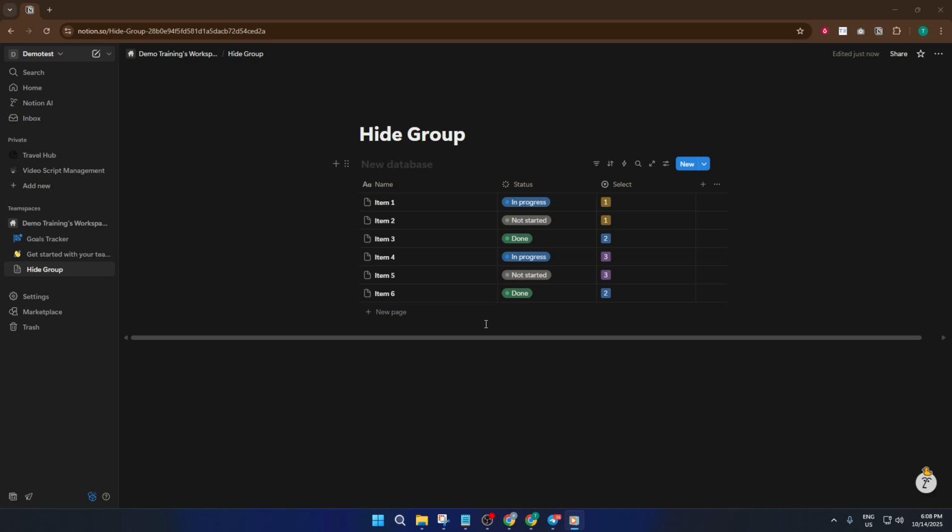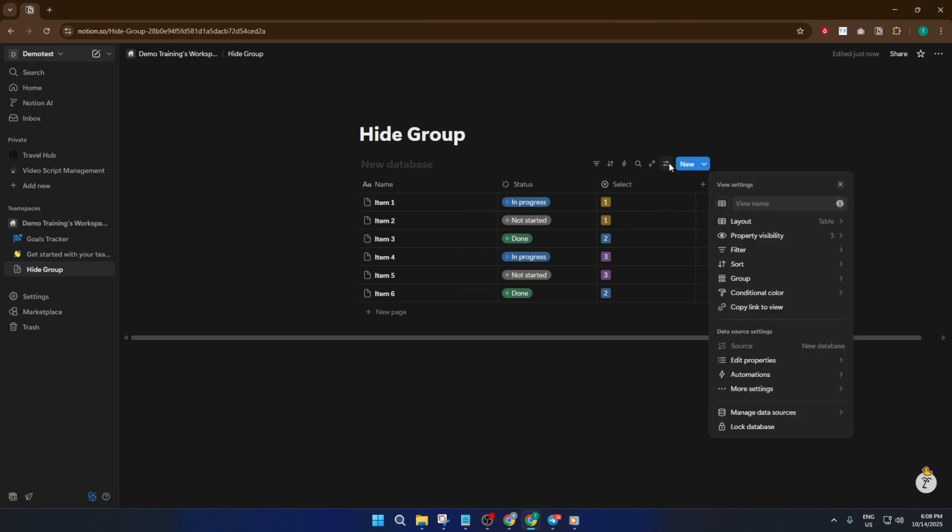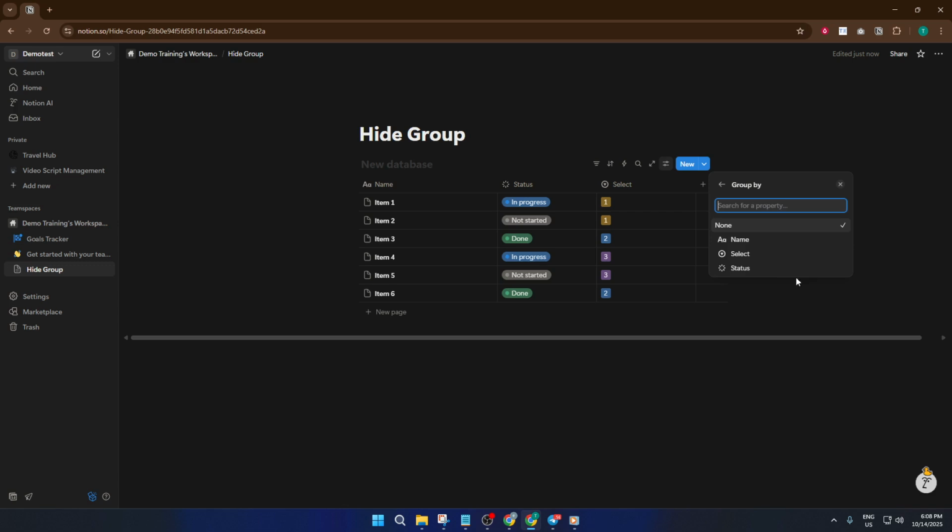So how do you hide those and just focus on what matters? Let's walk through it together. First, open up your database and look for those groupings. If you're using a board view or even a table view that supports grouping, you'll see these groups listed across the top or down the side, depending on the view type. To rearrange what you see, hover over your database's title and click on Database Settings. This is like the command center for controlling how your data is displayed.